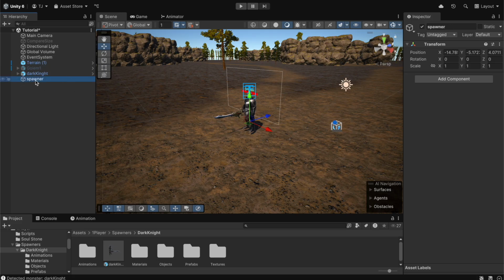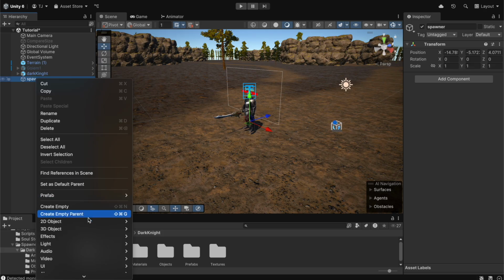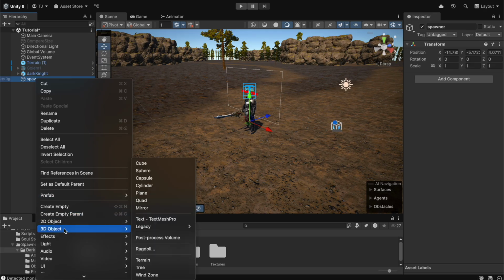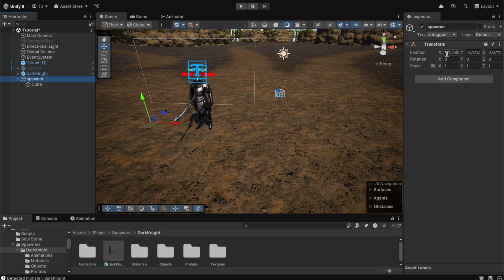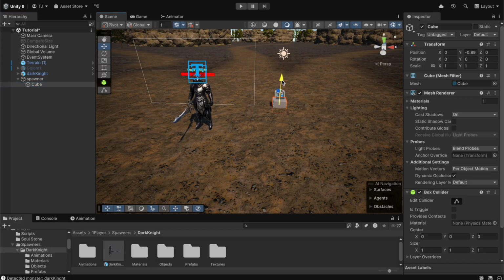Now we can add another game object that's gonna represent the spawner. So we're just gonna right click, go under 3D objects and create a cube. Alright, so now we're gonna select our spawner over here and reset the position. So we're gonna set it to the center of the map, like this. And now we're just gonna select our cube and move it a little bit down like this. Alright, so this thing is gonna represent our spawner.